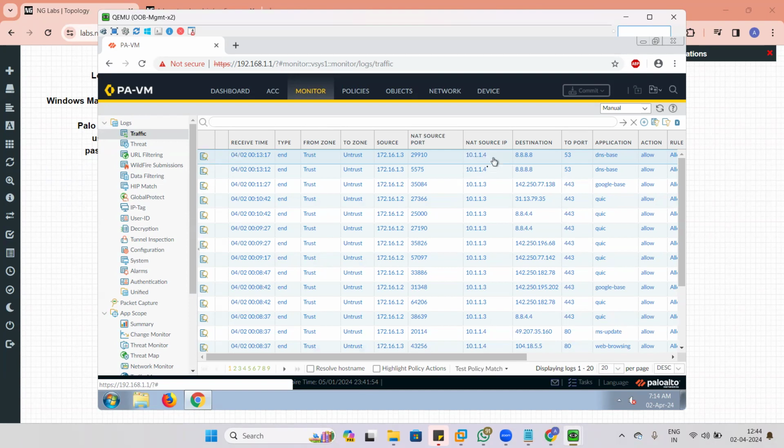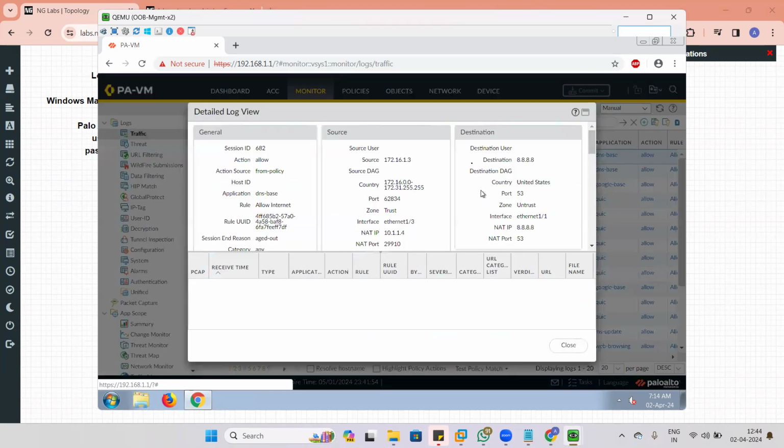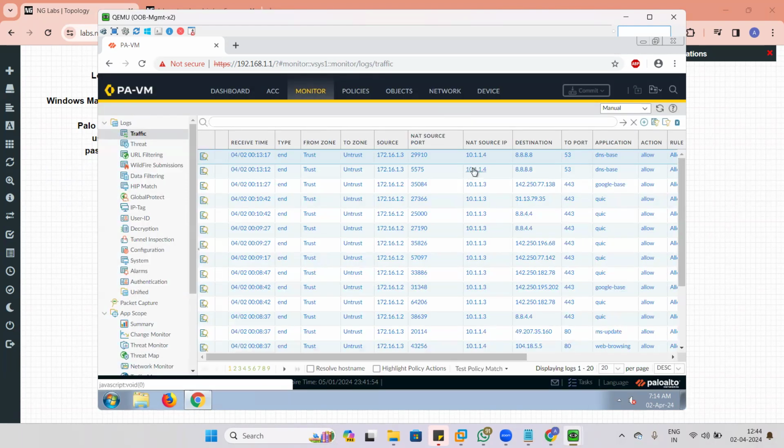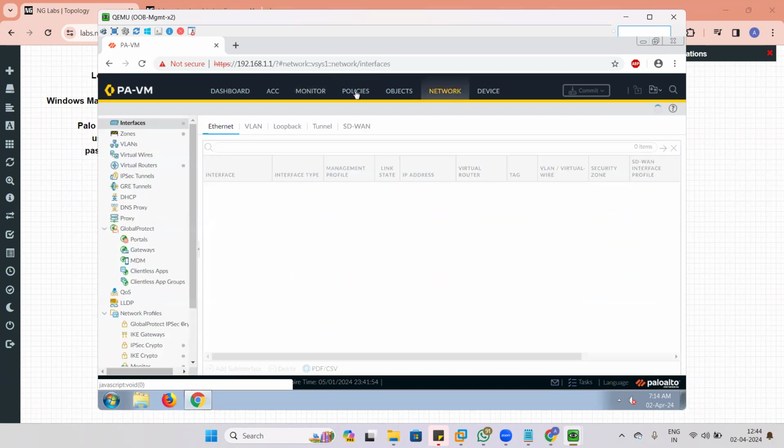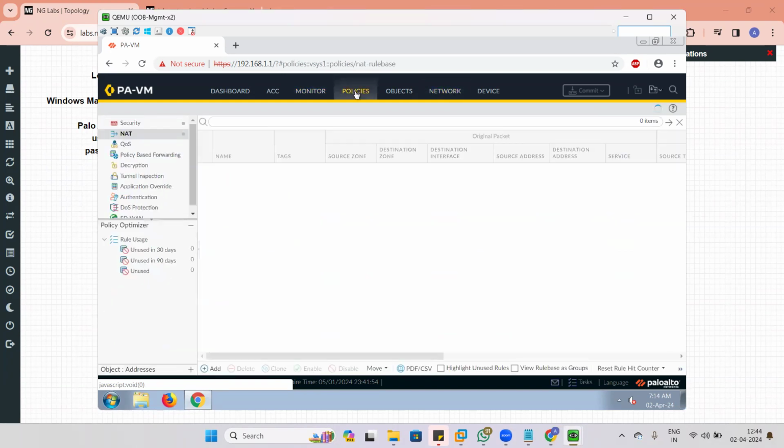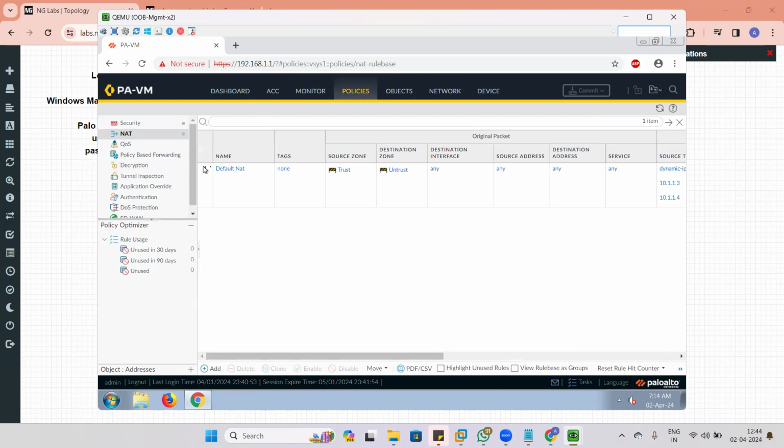We can see the NAT source IP is now taking 10.1.1.4, and for some of them it is taking 10.1.1.3. And you can see the port is also modified. It is 29910, while the original source port was 62834. So this is essentially doing a PAT with the IP addresses configured in the pool. I guess this clarifies the DIPP.